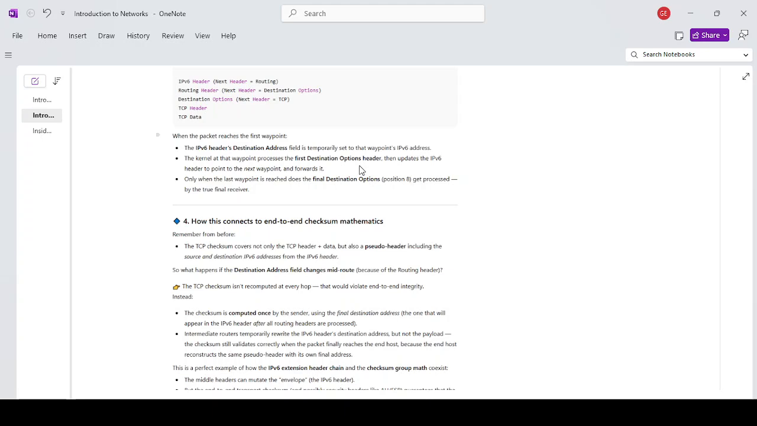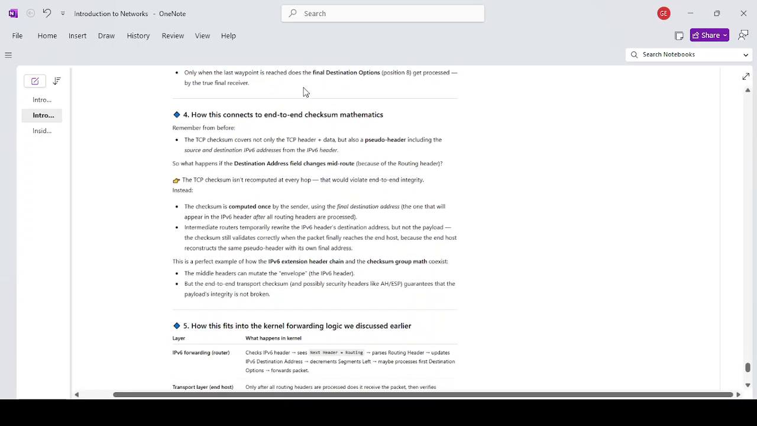So the kernel at that waypoint, or that router, will process the first destination options header it got, like router 1, say. Router 2 or that waypoint will process the first destination options header, then update the IPv6 header to point to the next waypoint and forward it. Only when the last waypoint is reached does the final destination options, position 8, get processed, by the true final receiver. So it maintains that end-to-end integrity.